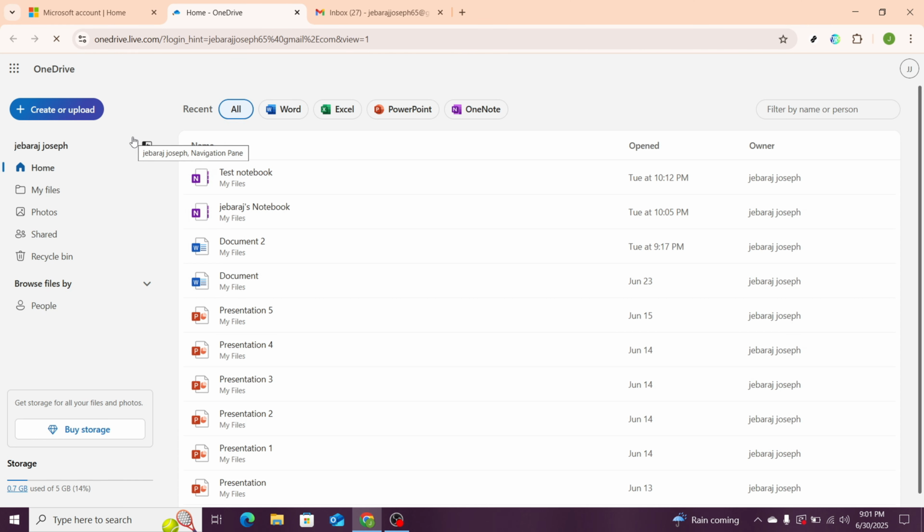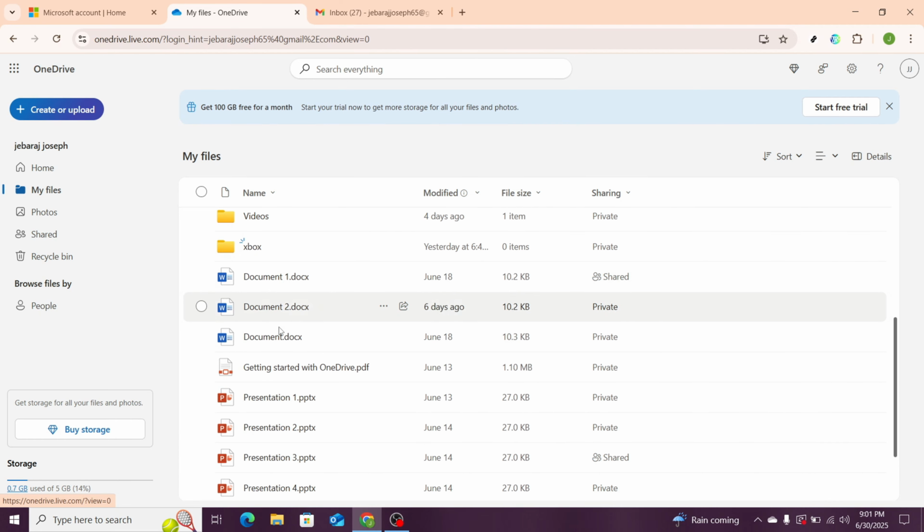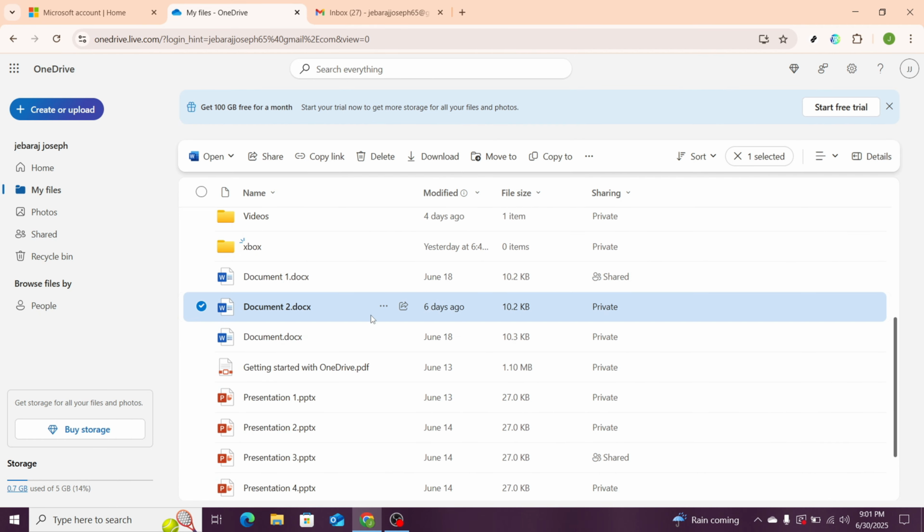Within OneDrive, there's a section called My Files. This area houses all your stored files and folders. Navigate through this list to find the specific file or folder you plan to share.